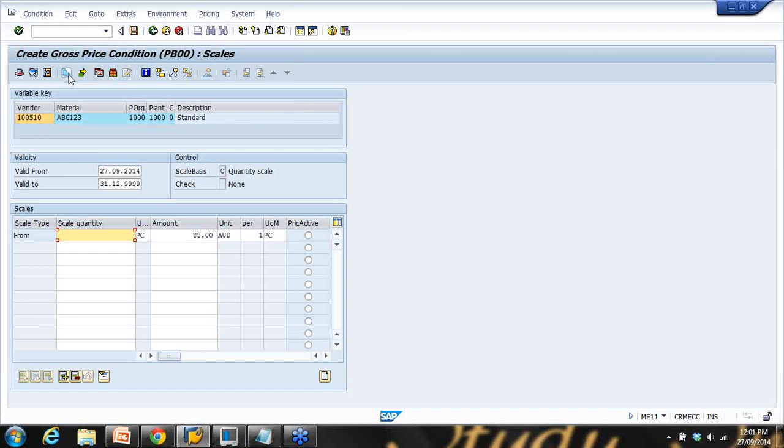Scale price means when we buy, say, minimum 10, the price will be 84 each. When we buy minimum 20, the price will be 80, like that. So that's a scale price. You can maintain as many scale prices as you want. When you buy 30, the price will be 75. When you buy 40, the minimum price will be 70. So depending on how much quantity you're creating in the purchase order, the system will pick the right price from here.